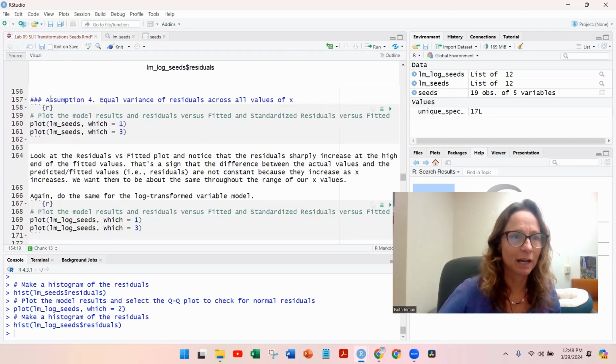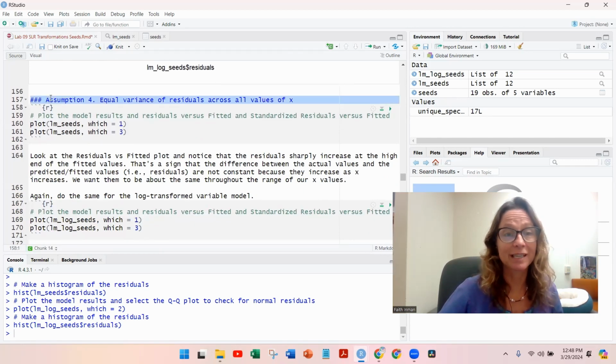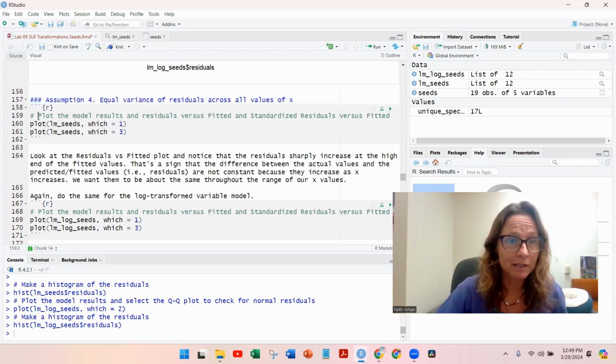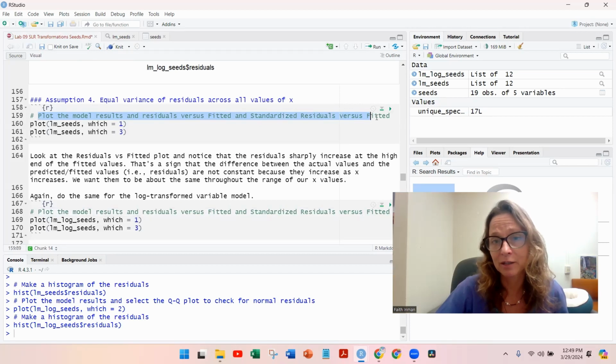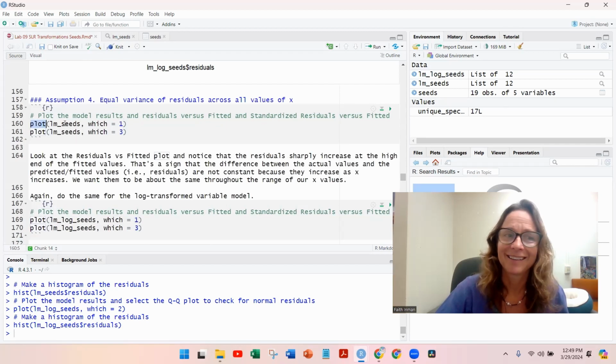Next, assumption 4 is equal variance of residuals across all values of X. How do we check that? Well, we plot the model results and look at residuals versus fitted and the standardized residuals versus fitted. So we look at these two plots that come out of plotting the regression results. And it's the first plot and the third plot.